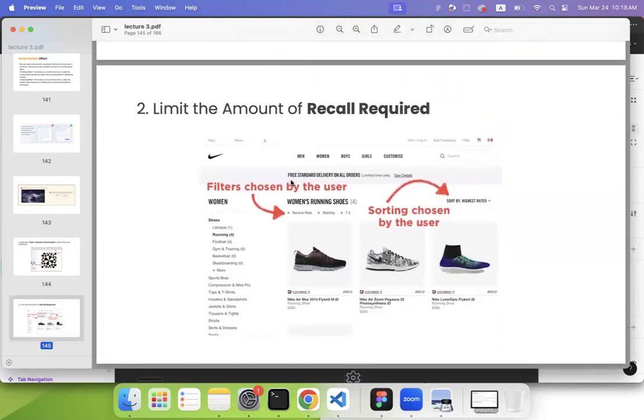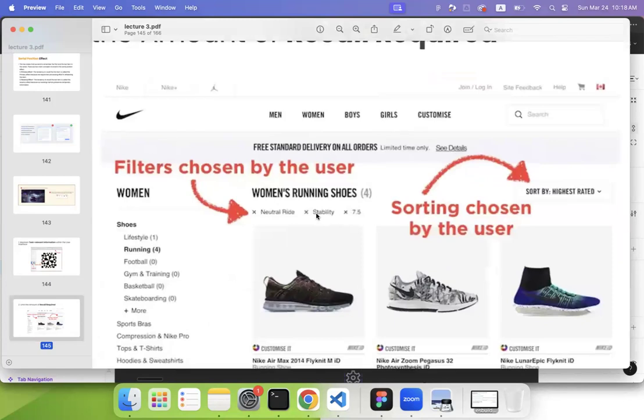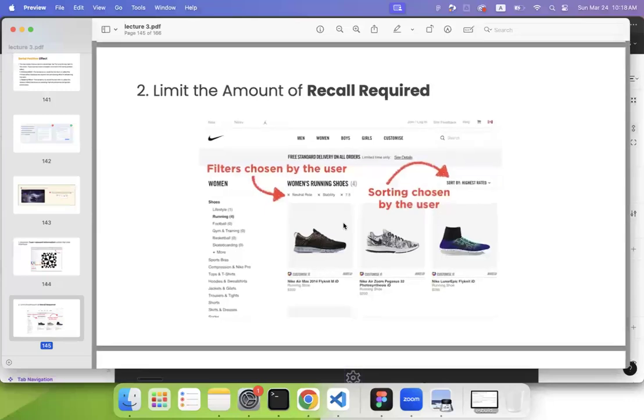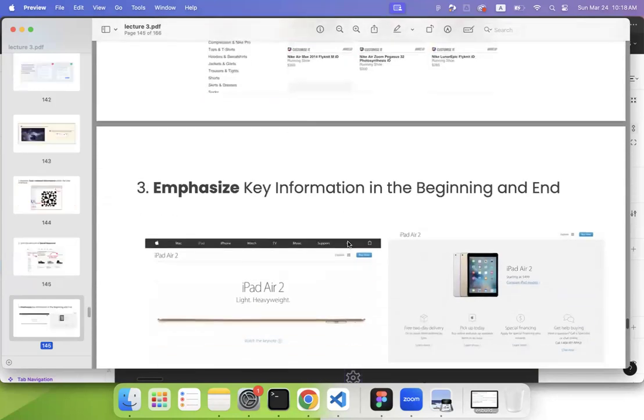Number two, limit the amount of recall required. So in this shopping cart, we have filters chosen by the user, and there are sorting options as well. So if they want to remove one filter, they don't have to remove everything. They just can click on this cross icon and it will remove the shoe size or whatever, and they can browse without an issue. Or maybe they can select different filter based on their requirement.